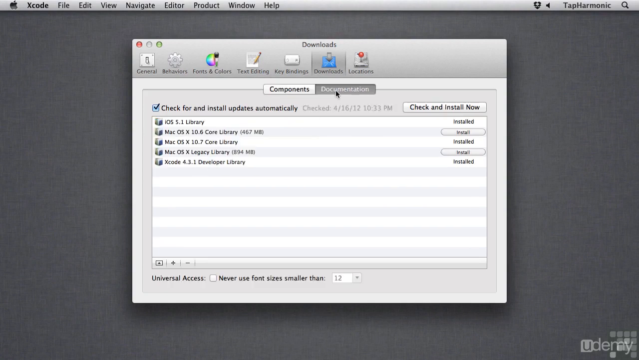On the Documentation tab, you can install a variety of different doc sets. By default, I think the iOS 5.1 and 4.3 ones are automatically installed, and you're free to install additional doc sets as needed. But with this, the configuration of Xcode's complete, and we're ready to start developing.